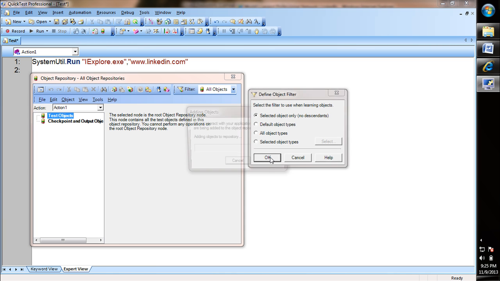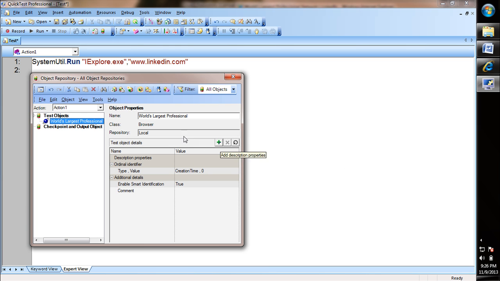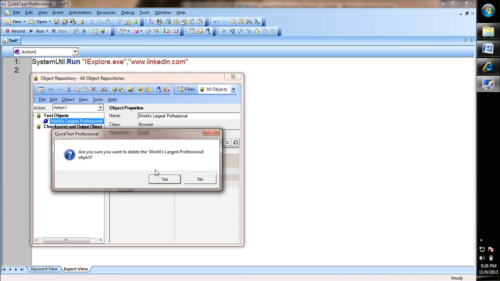Let's see what happens. Click OK. Now it will add the parent object browser, because we have selected the selected object only option. So only that object gets added in object repository. Now let's learn the remaining options one by one, so I'm just deleting this object from object repository.